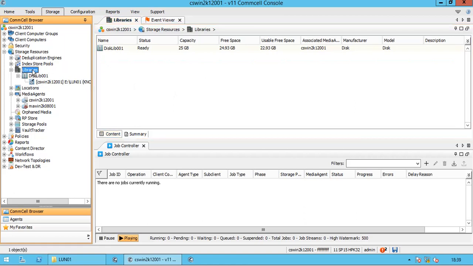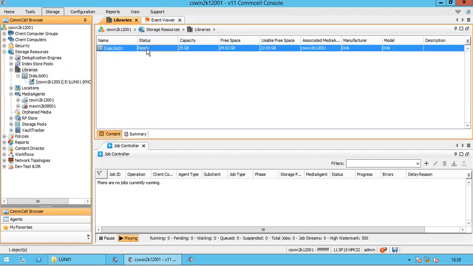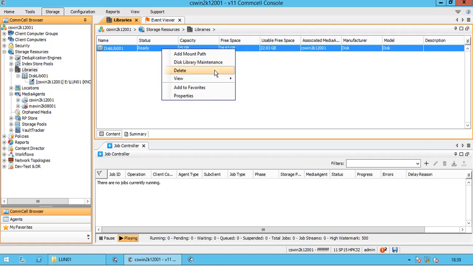Let's review the available options for disk library. Right-click on disk library, add mount path, like how we added one mount path before, to this library. Disk library maintenance is to check and analyze the fragmentation levels in the disk mount paths. For simplicity, let's say it's like disk defragmentation in Windows. Delete the library. View the backup schedules associated with this library. Add to favorites of CommVault browser and properties of the library.